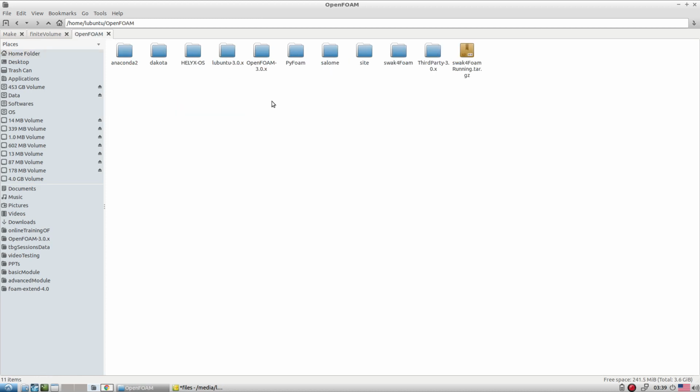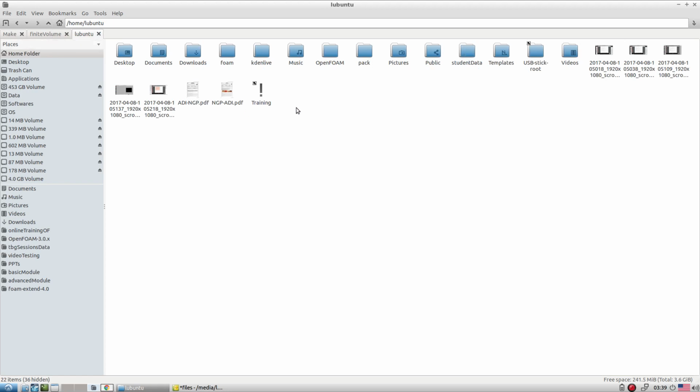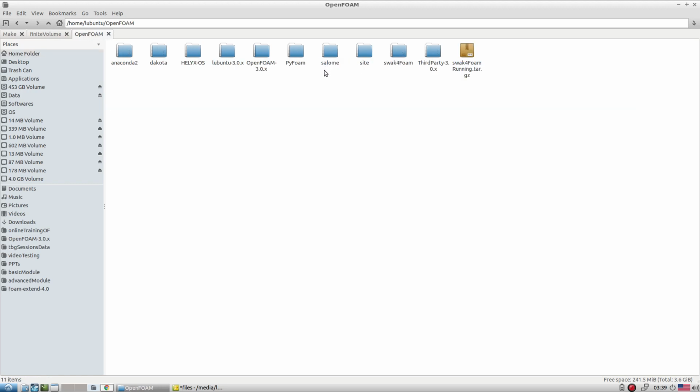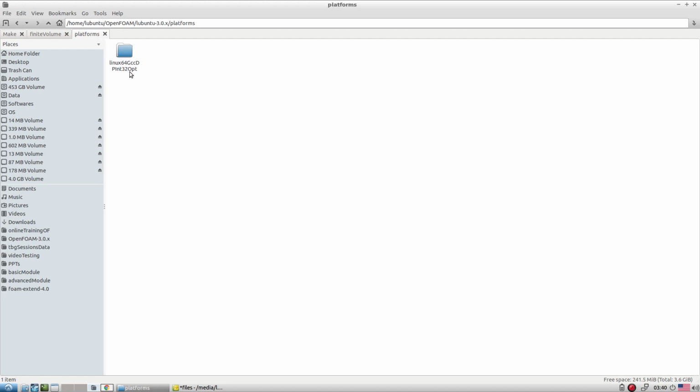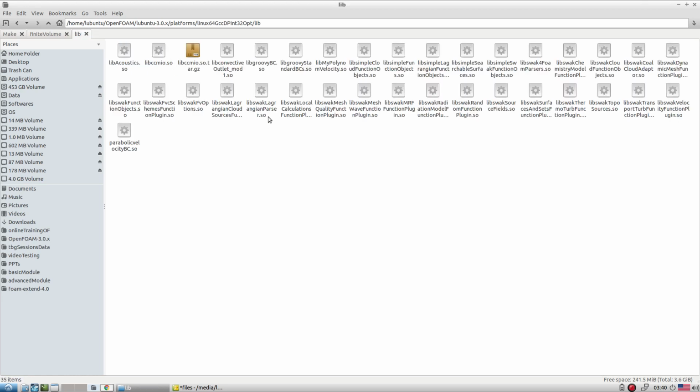In the home area, OpenFOAM. My username is, and the library path is lib ubuntu 3.0x, so it's supposed to go here. Inside this you have a platform, and inside this you have again these two folders. So when you compile, your new compiled library is supposed to come here. Okay, so that is what is going to happen.